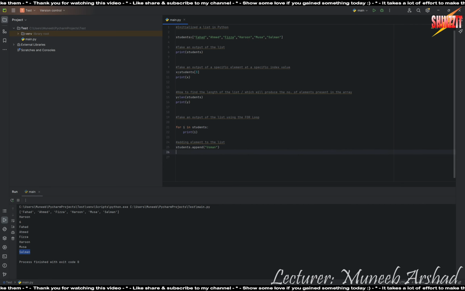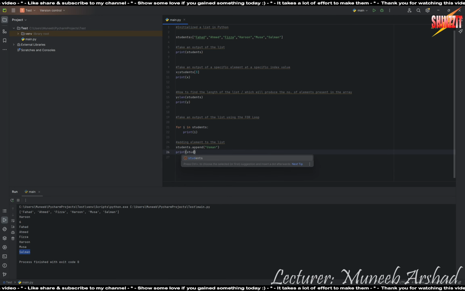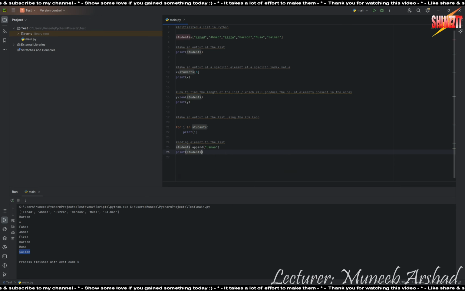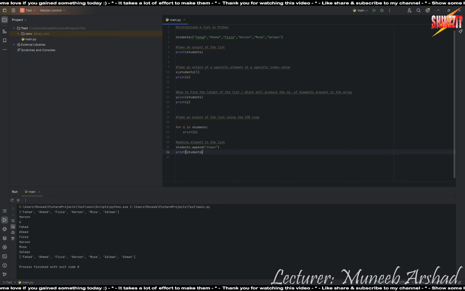And then again, we can take the printout of the array, right? And you will see that if I press Shift F10, the new element is being added at the end of the array. Over here, the Usman is basically being added to the array. And this is now the updated value of the array, or updated elements of the array.